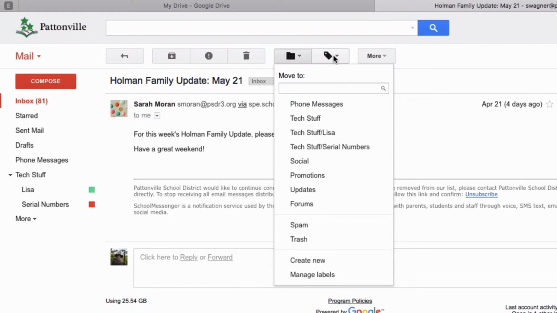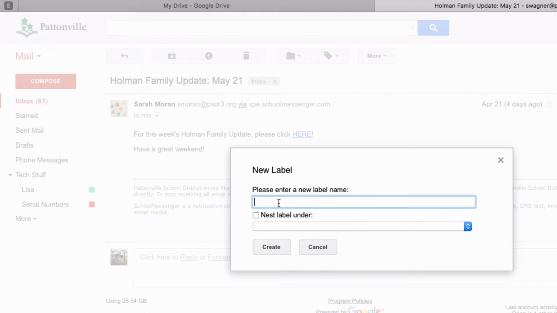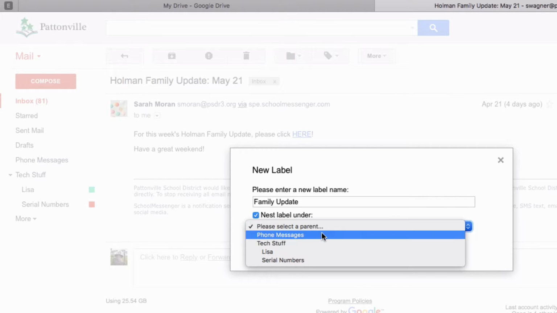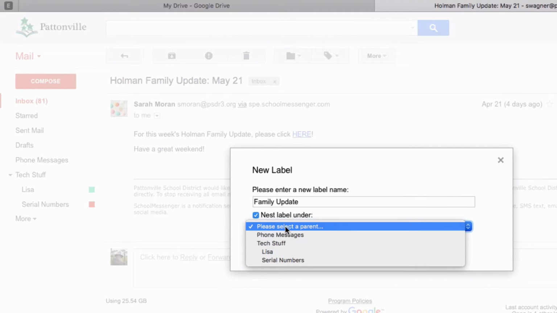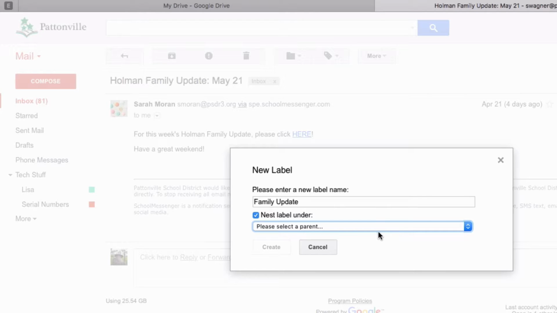But either way, whether I do one or the other, what I want to do is create a new folder or create a new label. So if I hit create new, I could create a label maybe for all of my family updates. So I'm going to create it and call it family update. And if I have multiple labels, I can actually nest one underneath the other, to put a label within a label. But in this case, I'll just create a plain label.